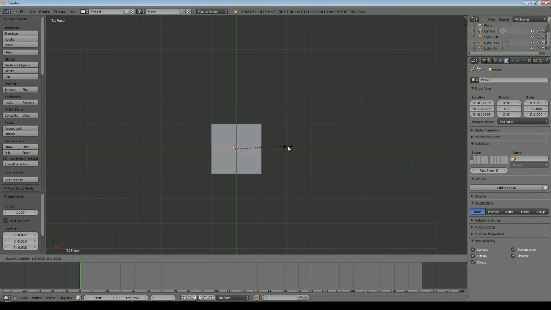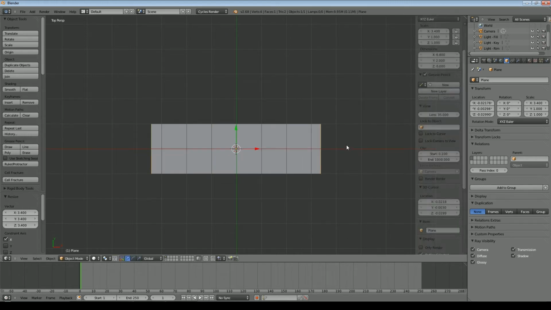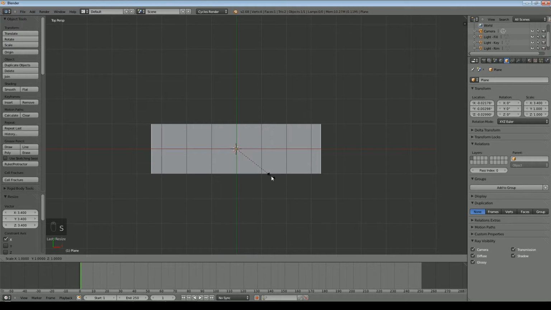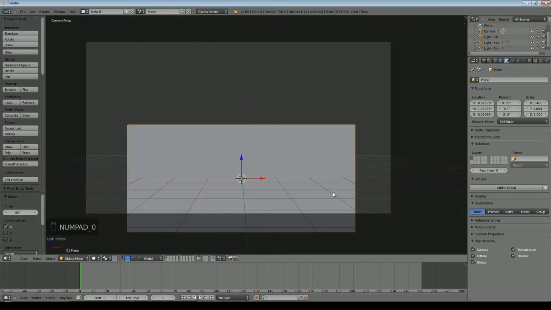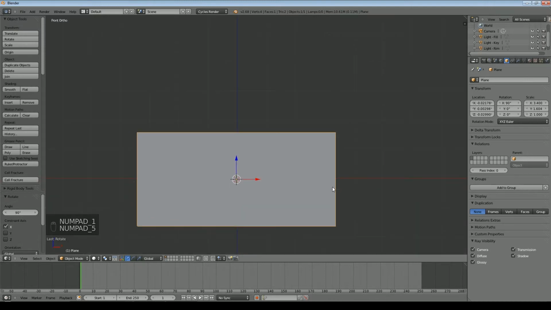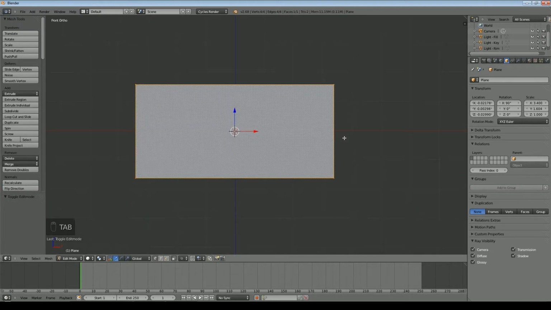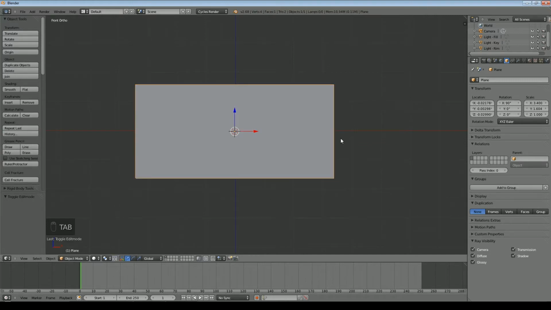I'll stretch it, SX, on the x-axis, and we'll stretch it a little bit, SY, on the y-axis. We'll now rotate it on the x-axis, so it's RX, and we'll rotate it 90 degrees. So now look at it from the front. We'll go into orthographic mode, go into edit mode, press U, project from view, bounds. So that's now UV unwrapped, nice and flat.